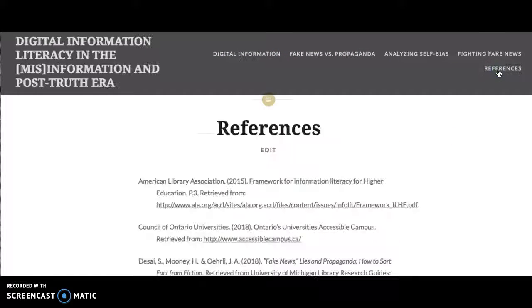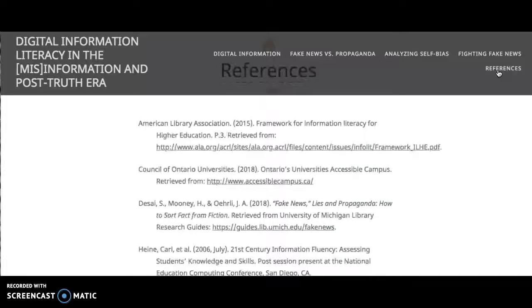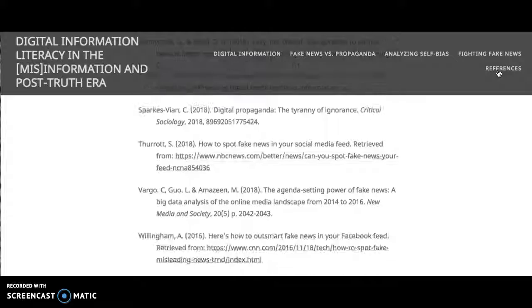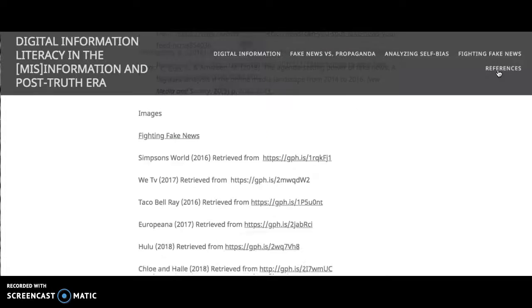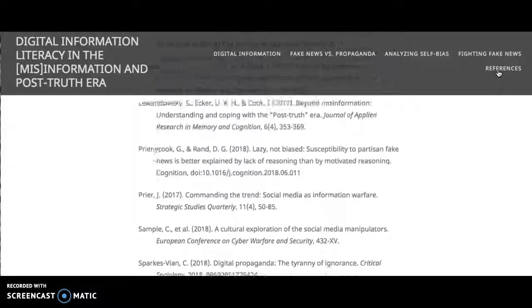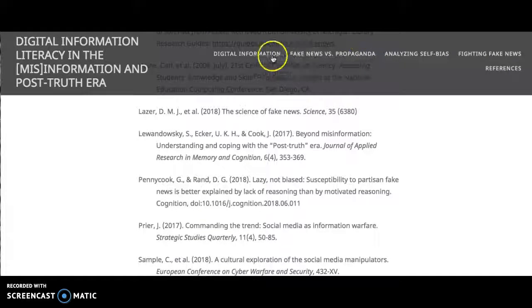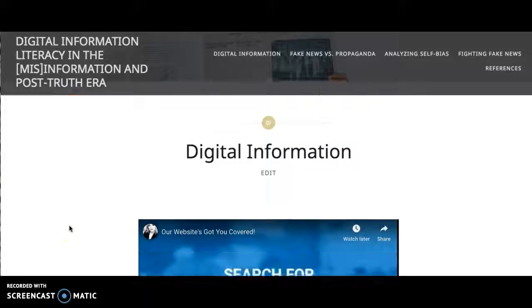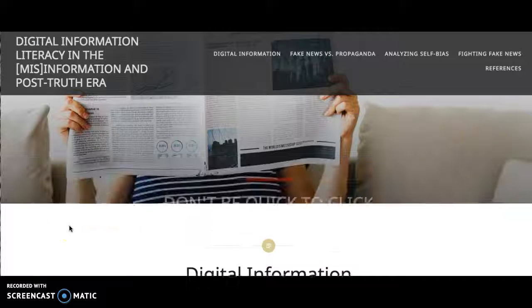And our references page as well. So these are all the references that we use throughout for all of our content. And we also have our references for our images as well. So navigating back to the home page, we come back to this nice image of a woman reading a newspaper, our video, and that is our website.